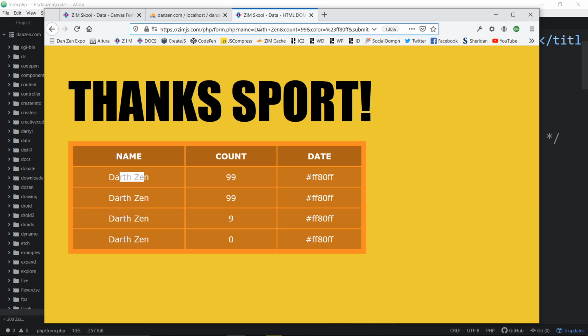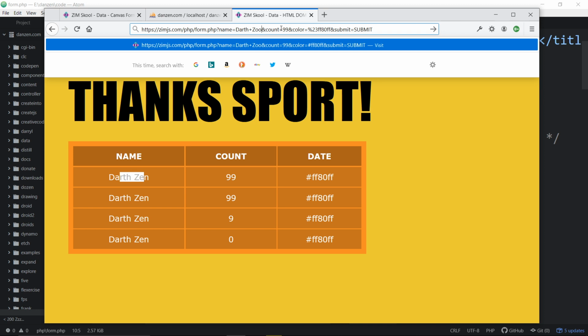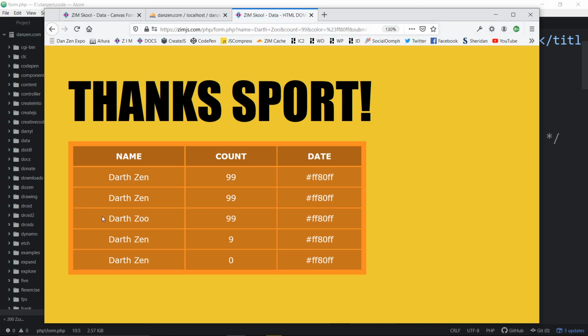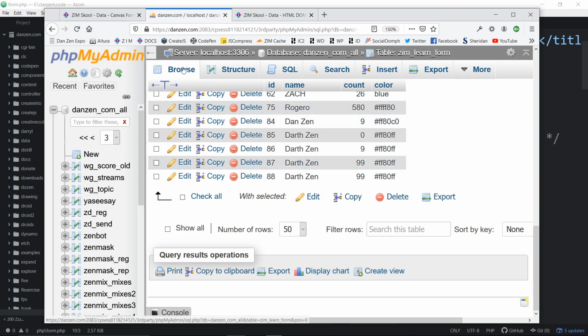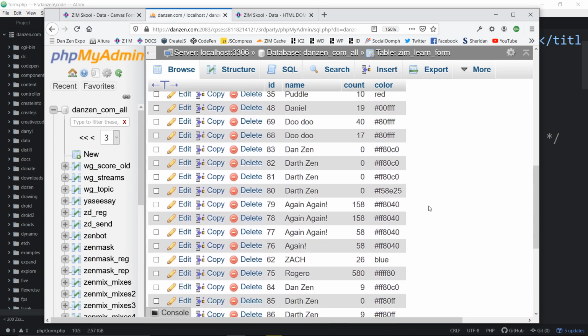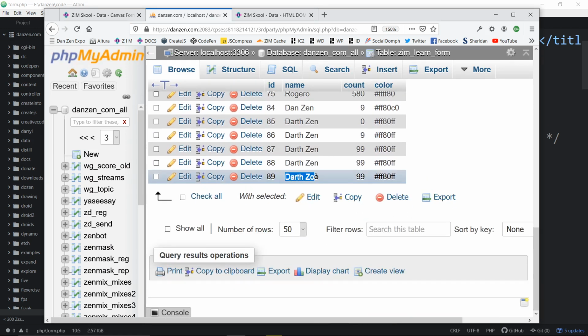We'll change the name to Darth Zoo. Why not? Darth Zoo, look, there it is. Darth Zoo got 99 too. Mr. Darth Zoo, and we browse here. And do you see a Darth Zoo anywhere? There it is, Darth Zoo.